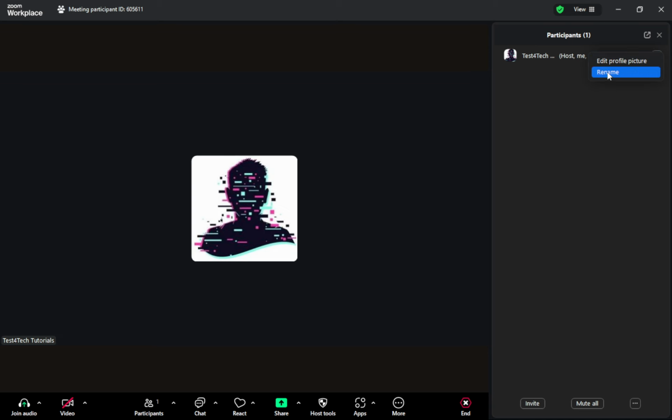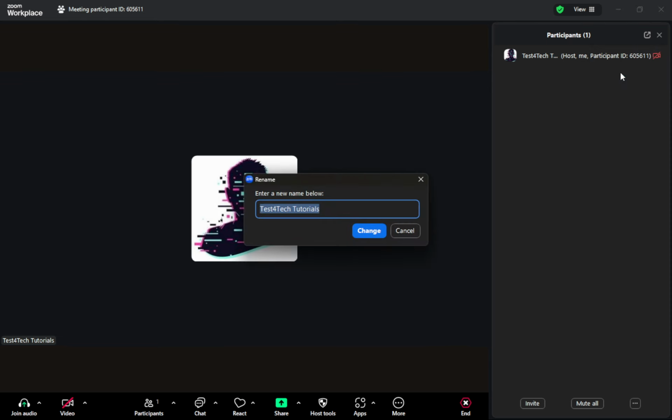Click on More, and you should see an option to rename. Once you select Rename, a prompt allows you to type your new desired display name. After you've entered the name that suits your meeting contribution best, go ahead and click Change, or OK, depending on which button your interface shows. And just like that, your updated display name becomes visible to other participants in the meeting.